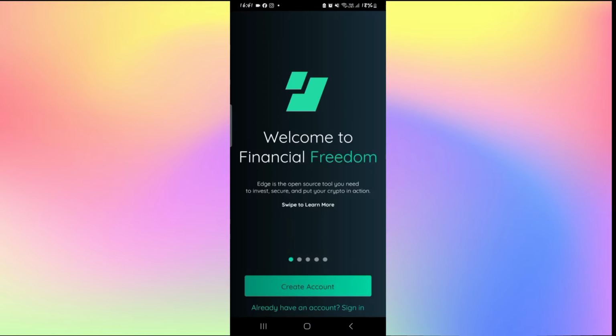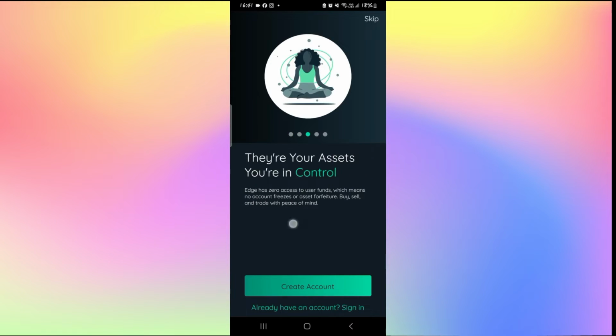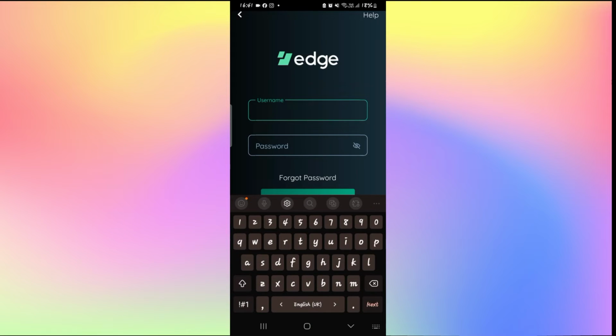First of all, open up the Edge application on your device, and if you haven't logged in or signed up already, you will be taken into the home page from which you will see the Create Account as well as the Sign In button. You can tap on the Sign In button to proceed with your existing account, and you will be taken into the login page, where you will be asked to enter your username and your password.